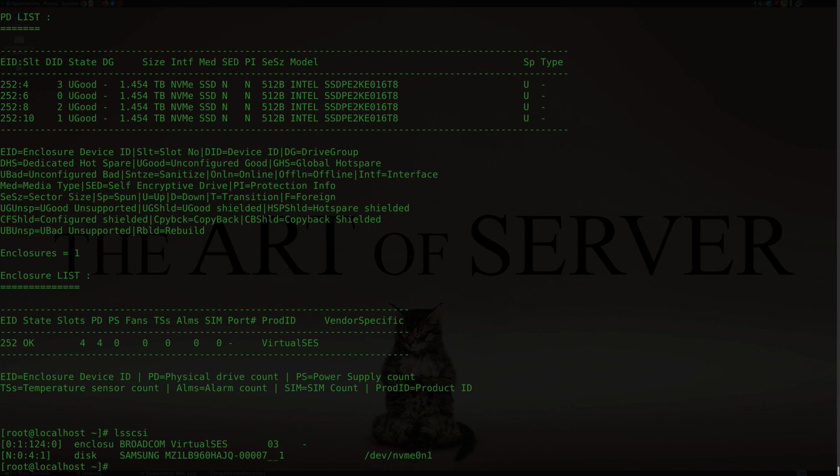There's multiple ways to address those JBODs, and that's where I found the documentation a little bit lacking, and I want to share that with you guys in case anybody else is looking to use one of their Broadcom RAID controllers in JBOD mode. Hopefully you found this very useful. All right, one last thing.